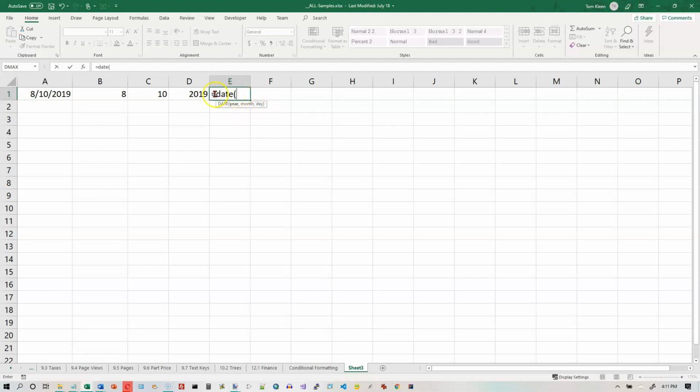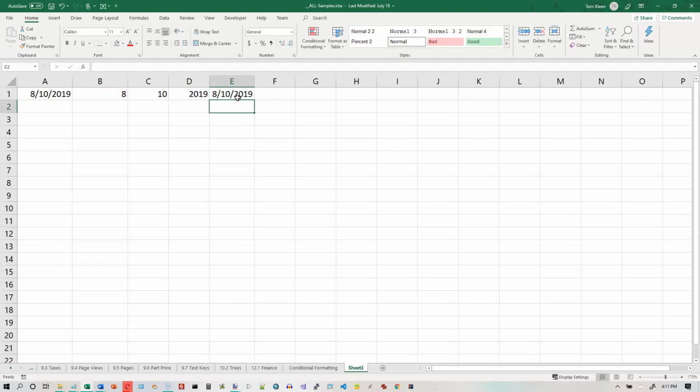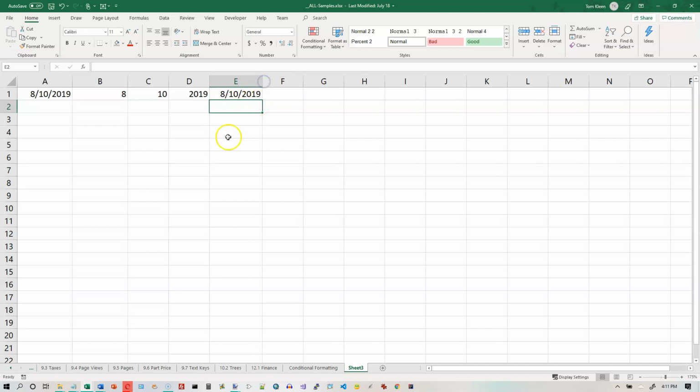So the first thing it wants is the year, which is over here in D1. And then type a comma. And then it wants the month, which is over here in B1. Then type a comma, and the last thing it wants is the day, which is here in C1. So just follow the little tooltip there and make sure you enter the data in the correct order, and everything will be fine. And now we should get the same thing we have in A1. You notice the pound signs popped up there for a fraction of a second, and then it made the column wider so that we could see the entire date.